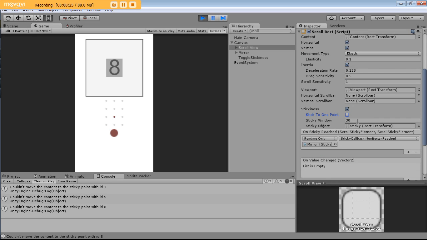Alright, the next option is a bit tricky. It's called sticky window. When you move the content, for example, from up to down, then the content moves inertially downward. But how to determine the next sticky point the content would stick to? I made the following algorithm.